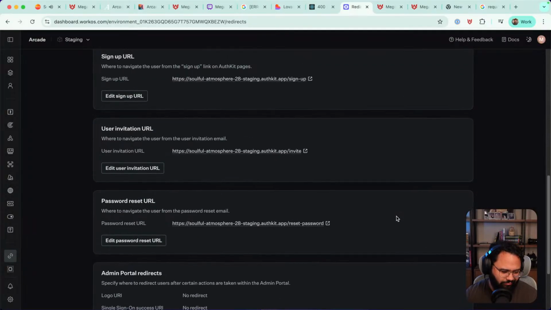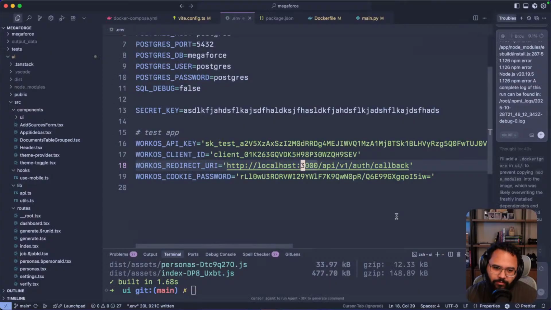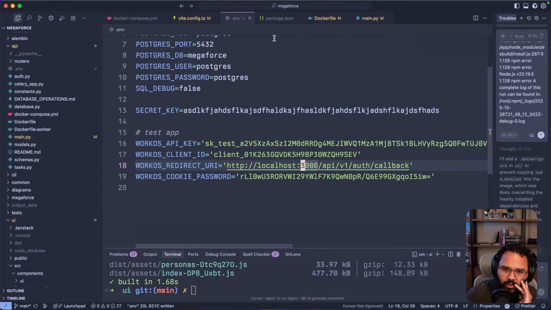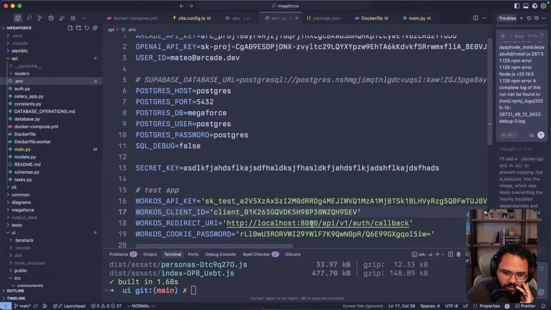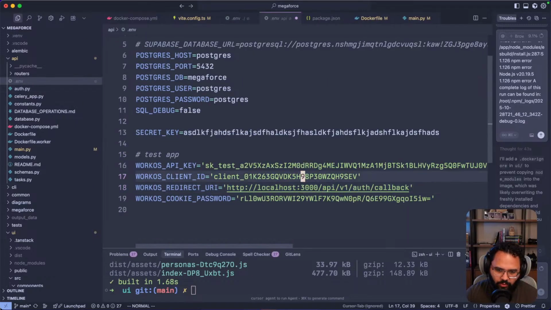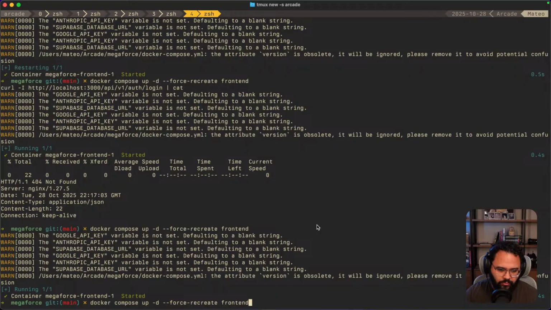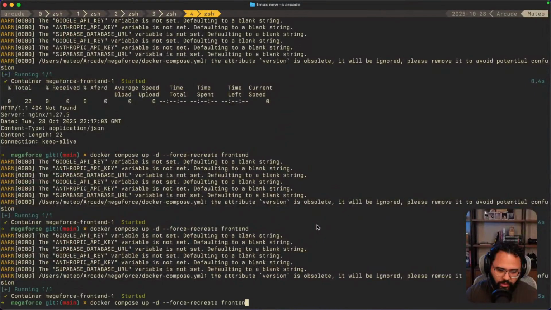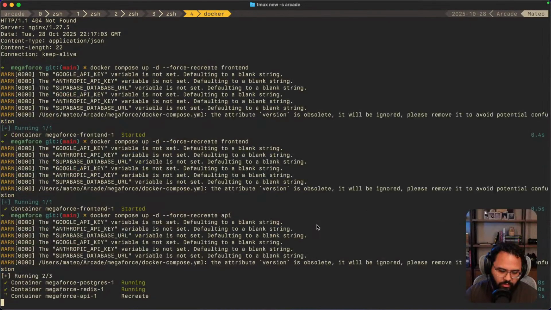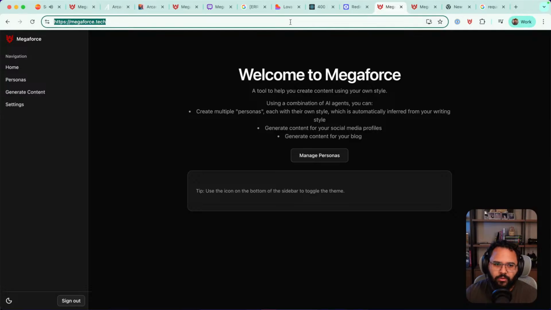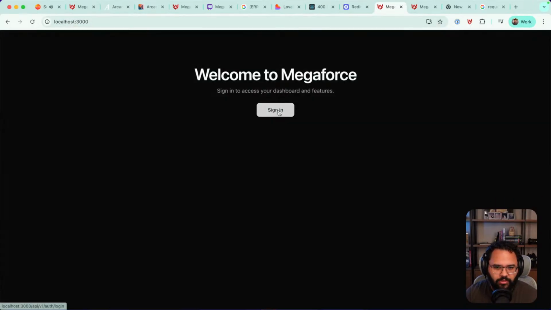So that should work. If I go back and undo my API changes and I set that back to 3000, right? And then also API. Probably the worker as well, but we'll cross that bridge when we get there. So this one should be host and then sign in.